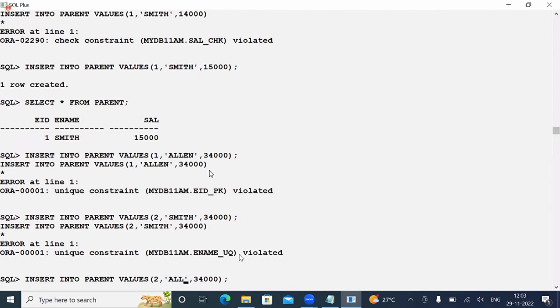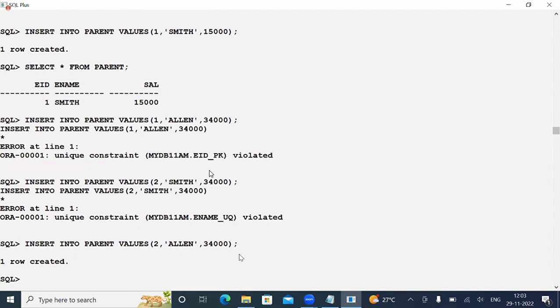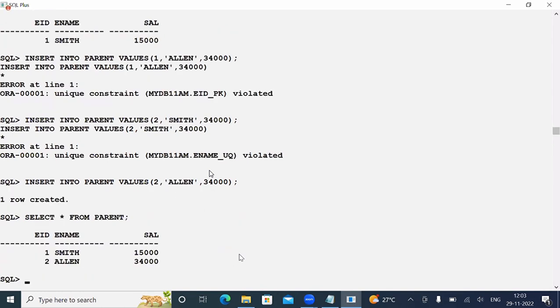So finally I gave Alan and executed now. Okay, now that's fine. So your constraint natures are successfully allowed and present in my table. These are the two rows. Same as now, come to the child table.